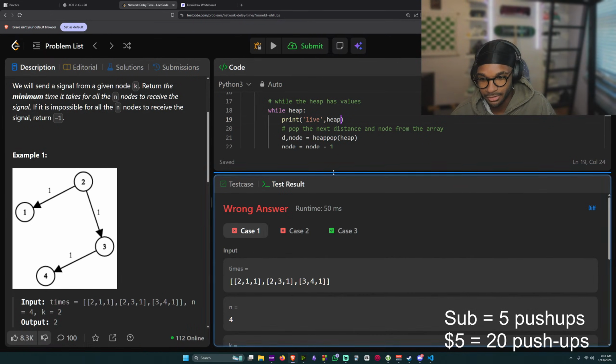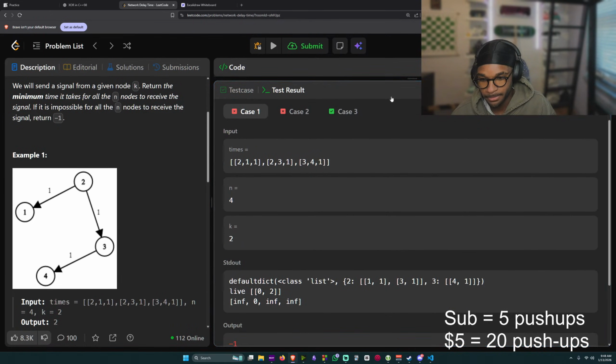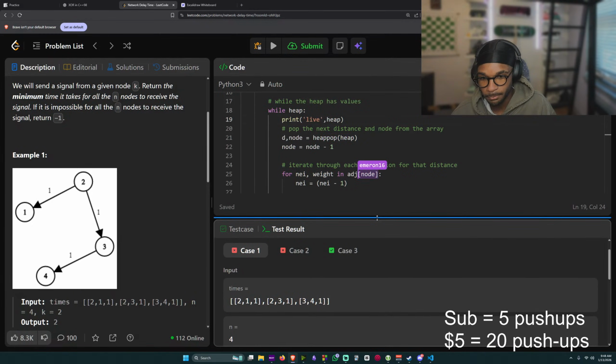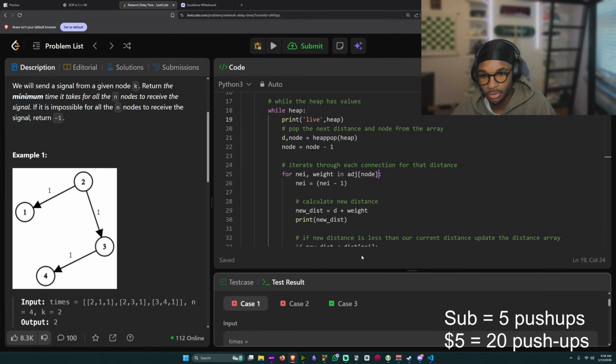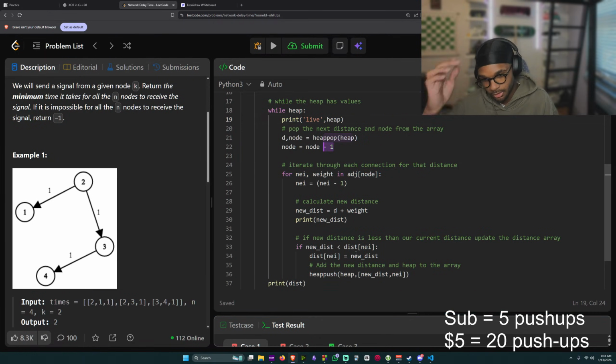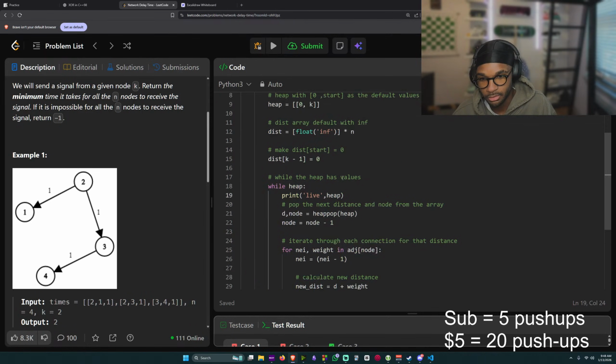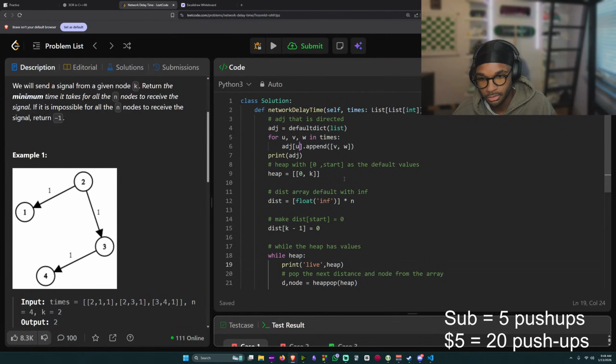Oh, that's what it is. Because node minus one is not an existing node inside of our adjacency. I knew there was something like that. So we can't preemptively change this until we get it off, unless we do it inside of our adjacency.